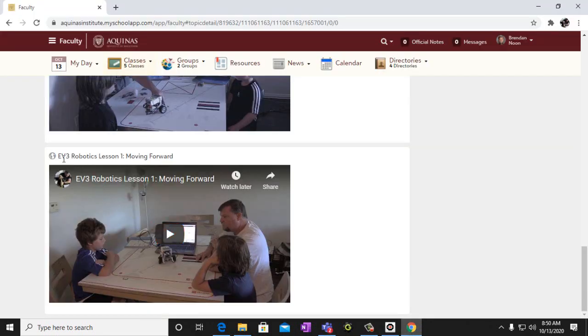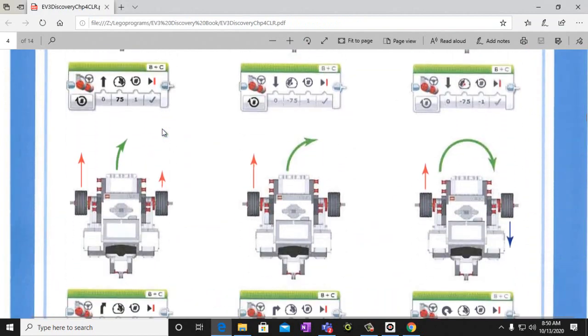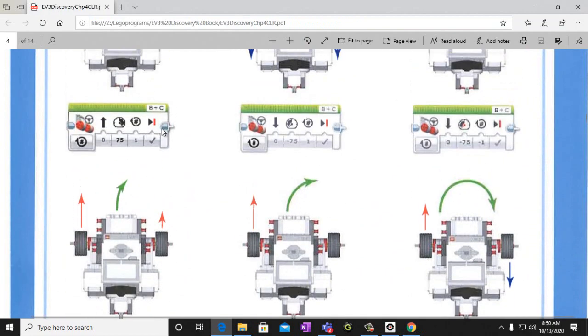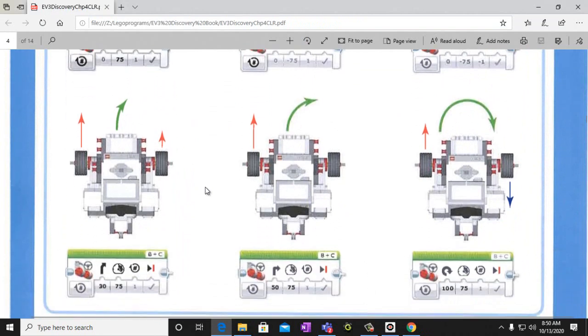Make sure you watch this video, EV3 Robotics Lesson 1, moving forward, and make sure that you complete all 6 of these little programs in class today, and then you can show them to me in the class, and I can mark them off that you correctly did them. So every single individual will have to do this today. So go ahead and get started.